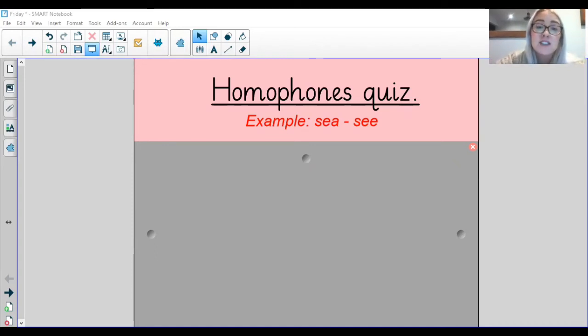In today's literacy lesson, we are going to be writing a diary. But first, I have got a little homophones quiz for you. At the start of the week, I told you that homophones are words that sound the same, but they're spelt differently and have different meanings. So, for example, we've got C and C. They sound the same. One is C and the other one is C.